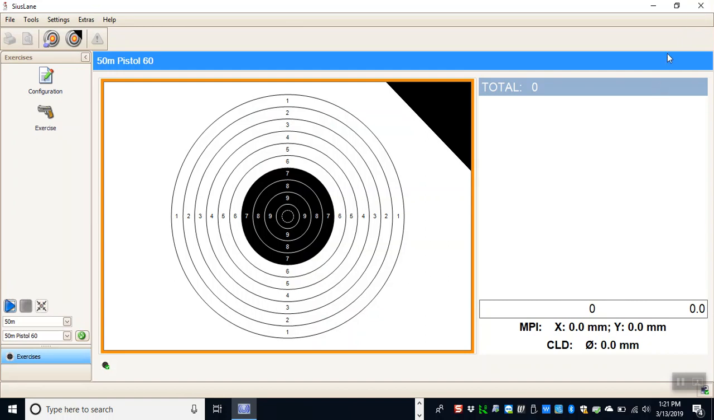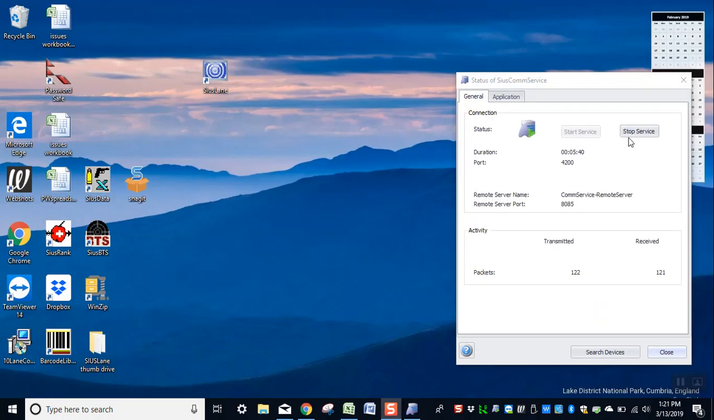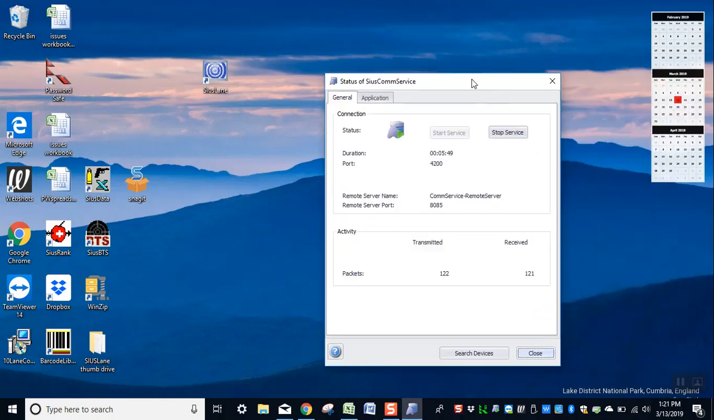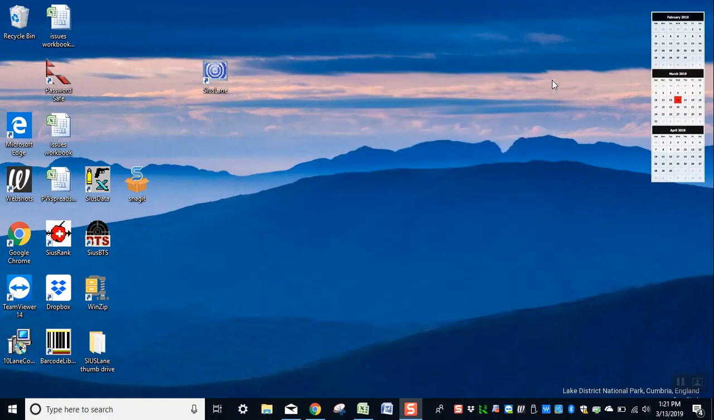You can either leave it up. If you have a dedicated computer for SIUSLane, you can just leave it active all the time, or you can just close it right there. Go here and select stop service. So in your comm service, stop the service. And if for some reason you close the window or anything, just go back down to the icon, select it. It will stop the service. It'll stop communicating. The light turns red and we can go home. And that's all there is to it.